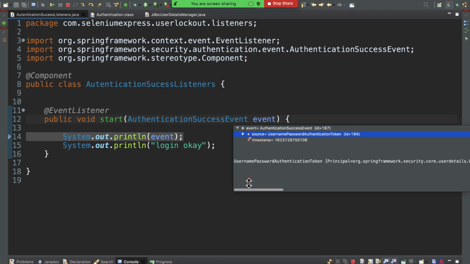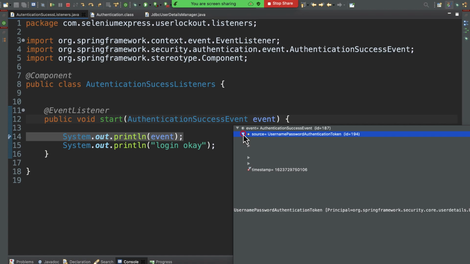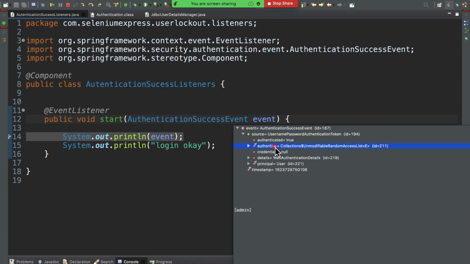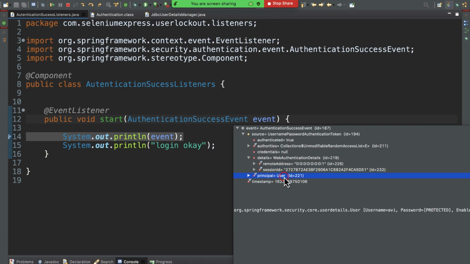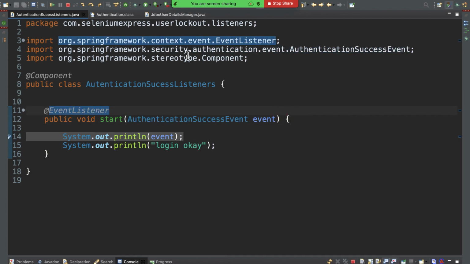And the source is right now username password authentication token. If we open this up, you can see the authorities are there, and there are the details, and this detail is set to web authentication details. If you open this up, you have your remote IP address and also the session ID of the user with which he has authenticated. And also, that principal. The principal is basically whenever you are loading your users, right?